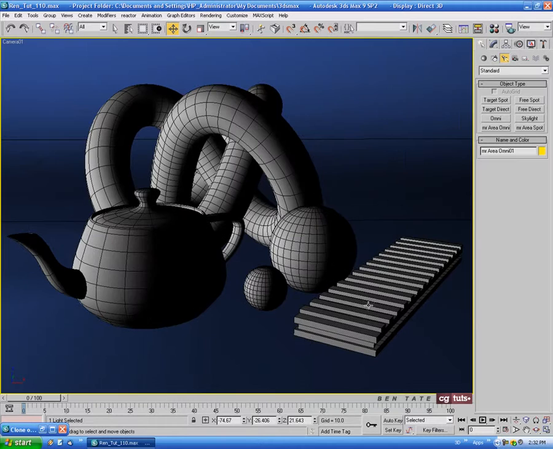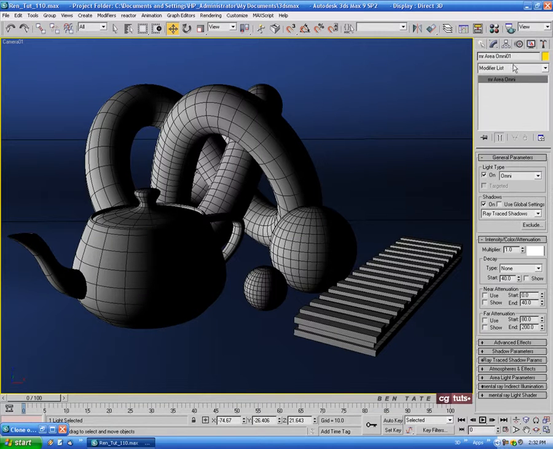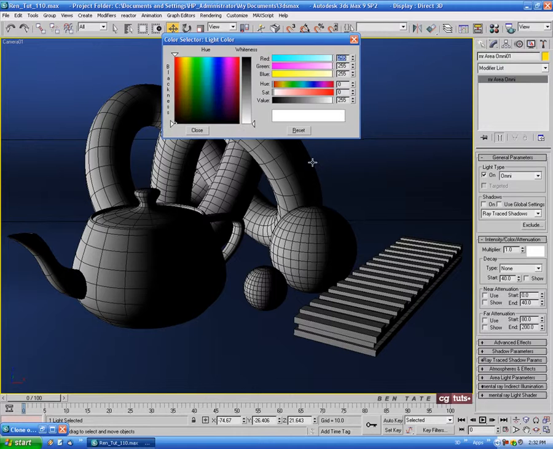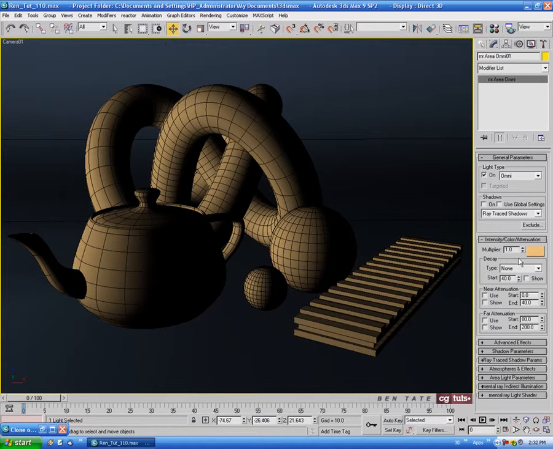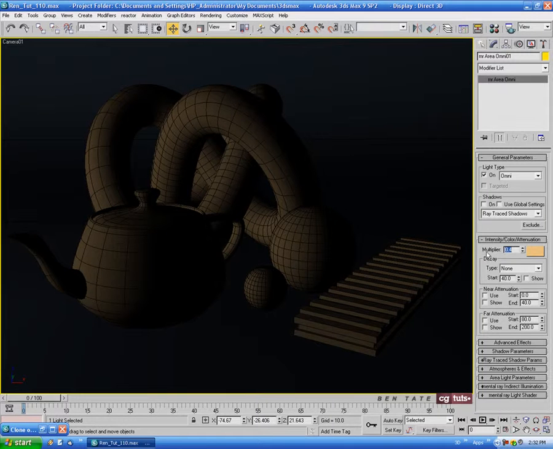Okay, so we'll put it about there, and let's also go into the modify panel here. We're going to uncheck shadows here. We're not going to cast any shadows on this. And let's also go into the color here, and we'll change this to maybe a light orange. Let's do maybe a medium peach color here, sort of. Okay, close that, and let's also take the multiplier down a bit. Let's do maybe 0.4 or so. We'll try that.